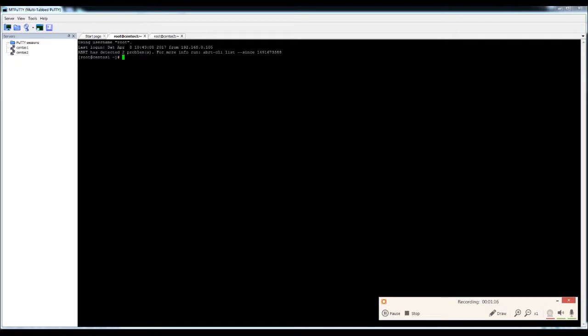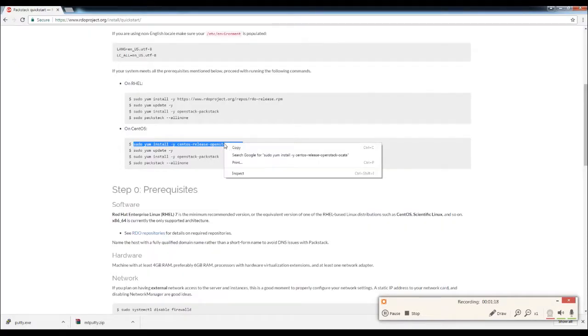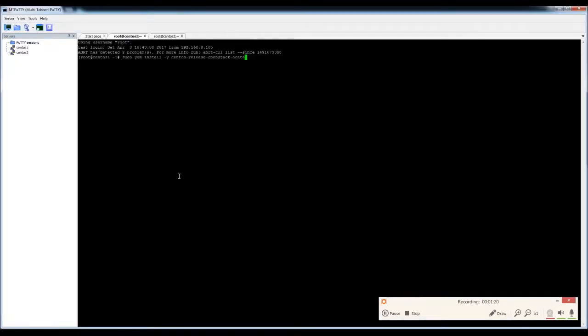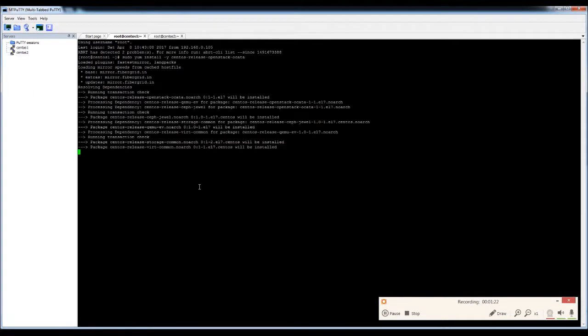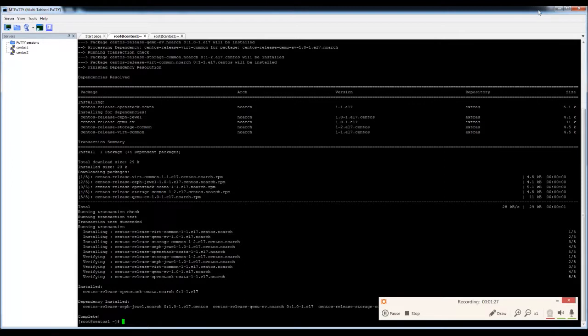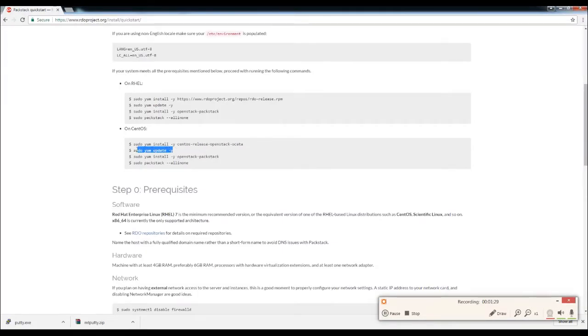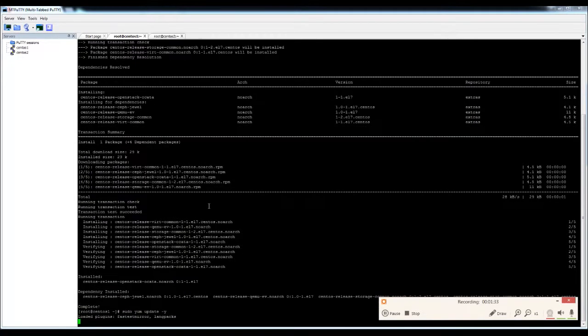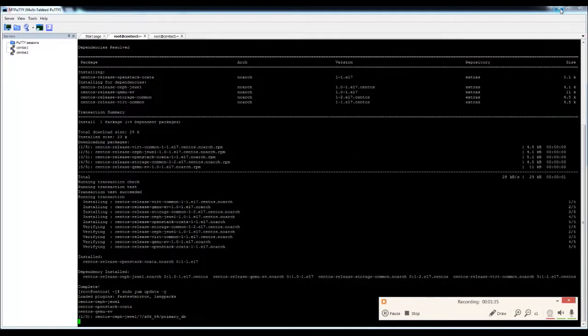Now on rdoproject.org, just copy paste these commands for CentOS. When you do so, the installation will begin. After each step, kindly follow the instructions mentioned on the website and enter the commands. This will completely install the package.